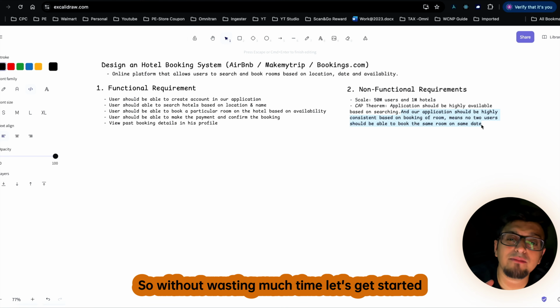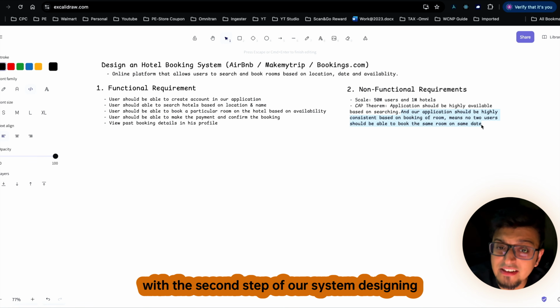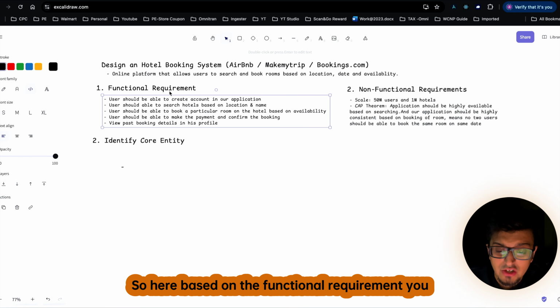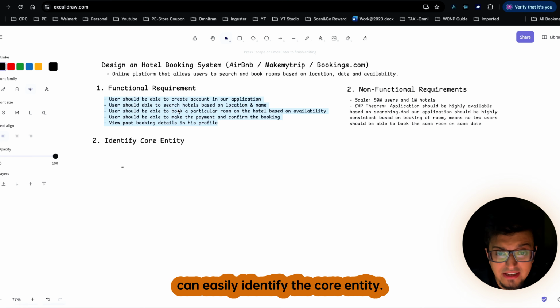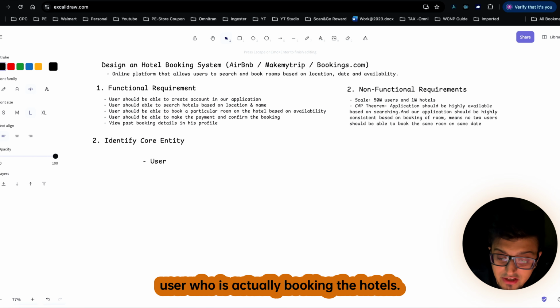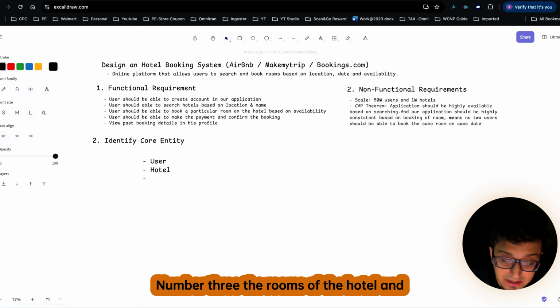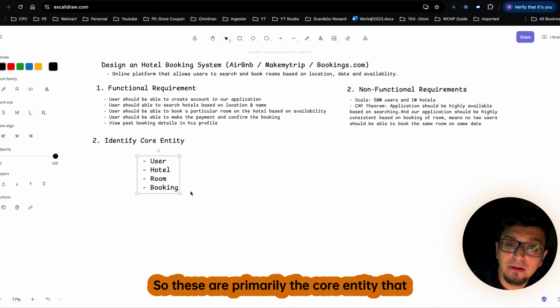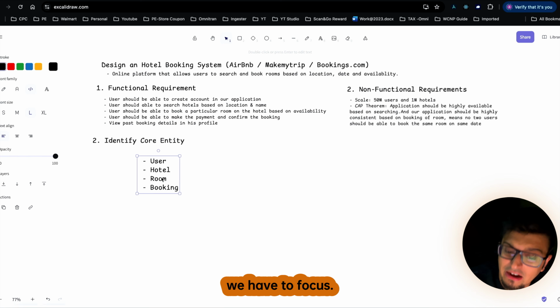So without wasting much time, let's get started with the second step of our system designing, and that is identification of the core entities. Based on the functional requirements, you can easily identify the core entities. The first core entity is obviously the user who is actually booking the hotels. Number 2, the hotel. Number 3, the rooms of the hotel. And number 4, the actual booking system. So these are primarily the core entities that we have to focus on.